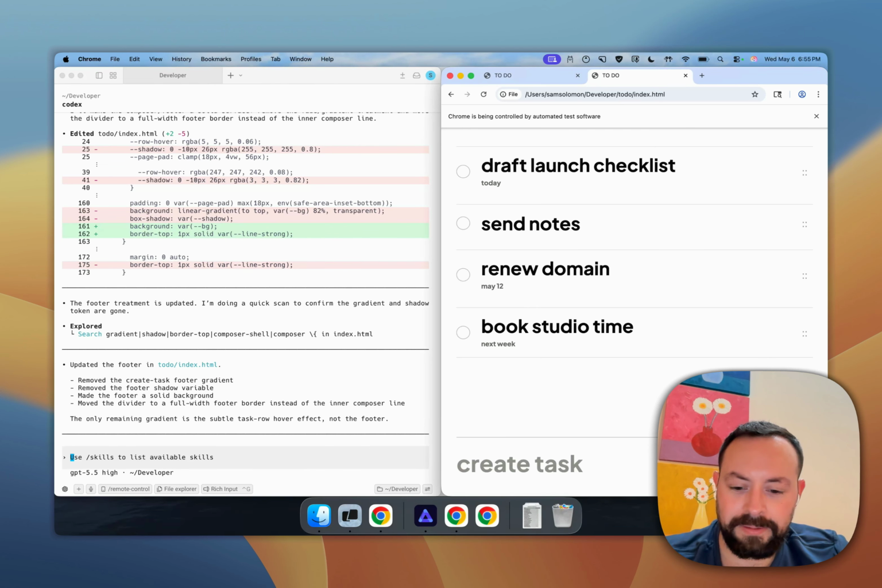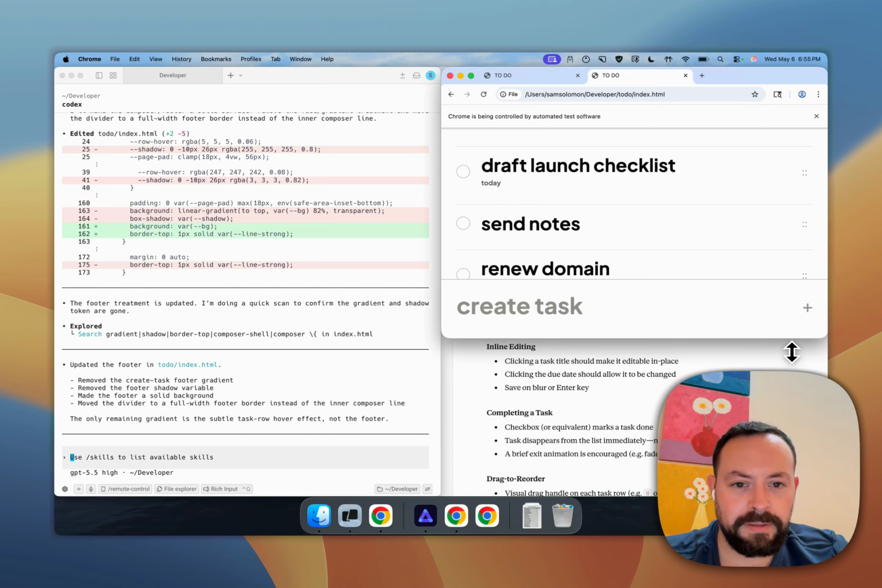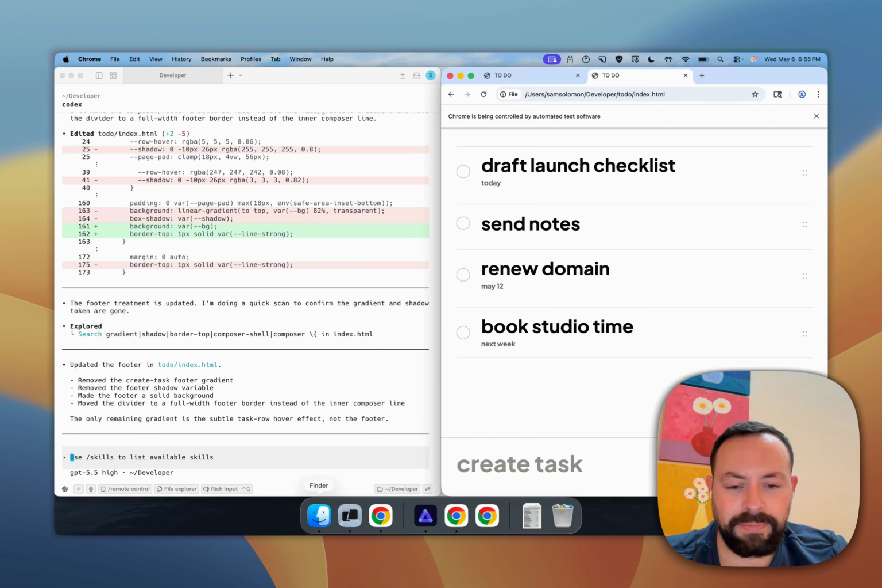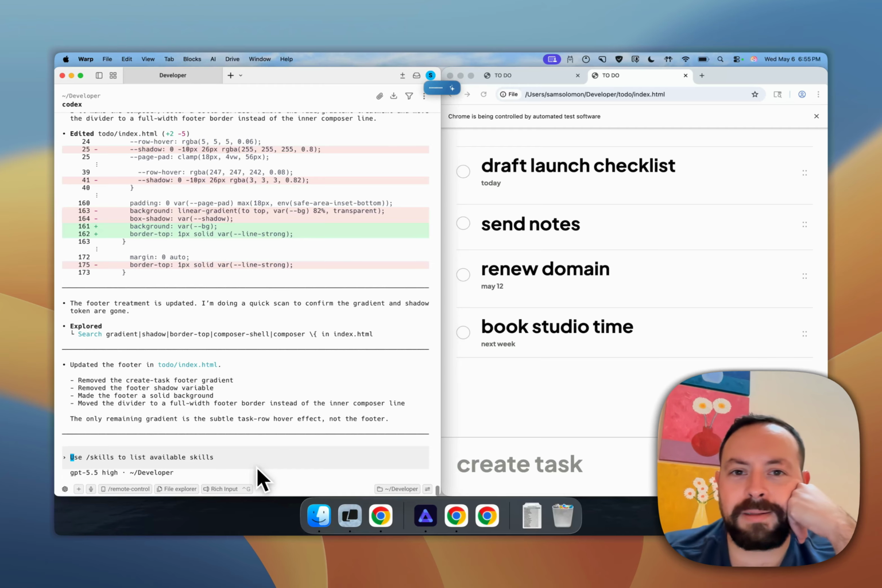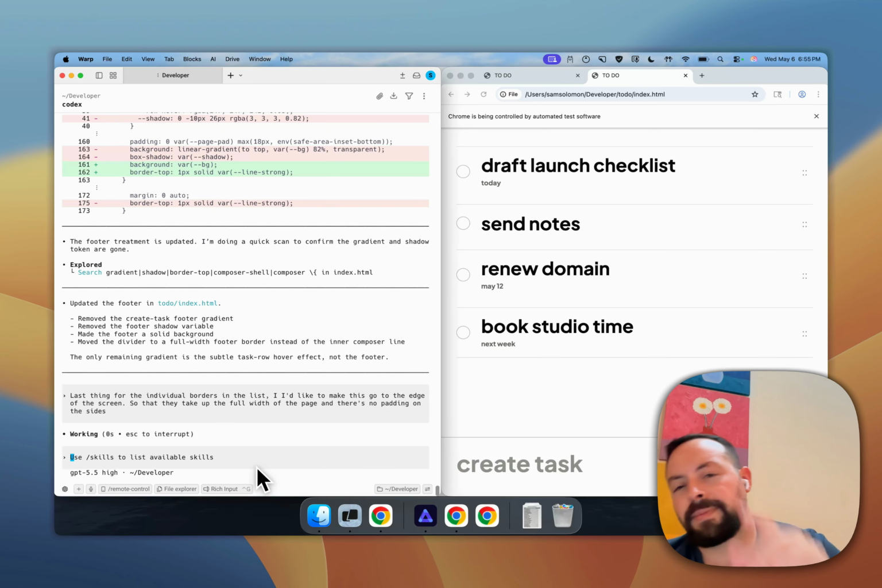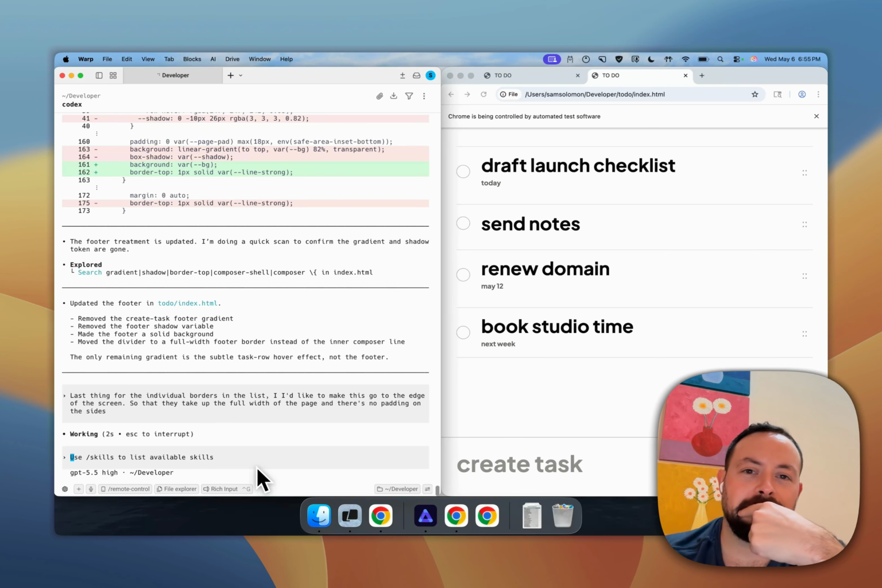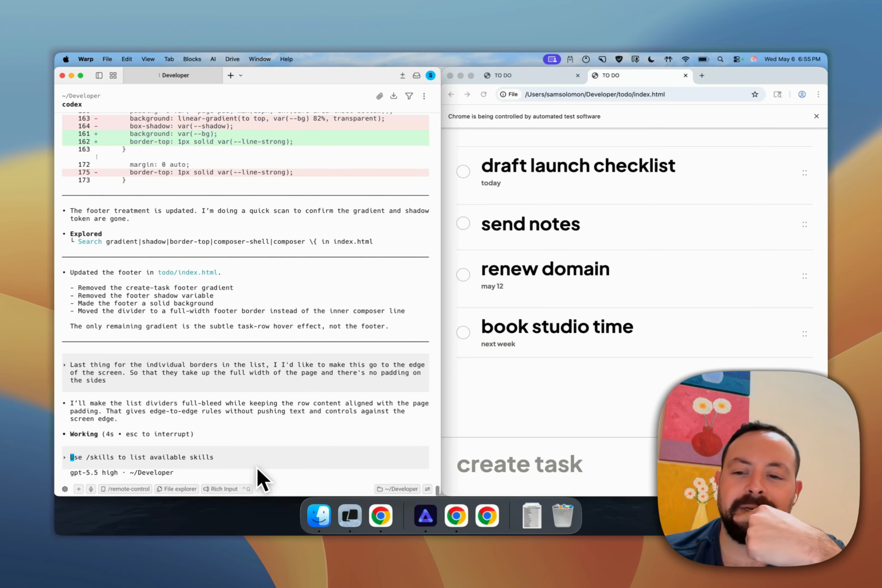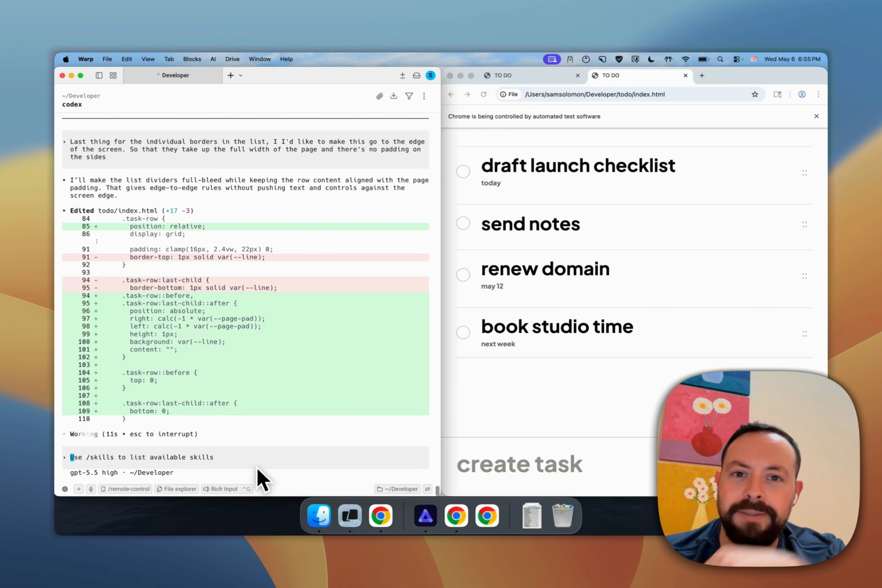All right, let's see. Refresh. Yep. Last thing, for the individual borders in the list, I'd like to make this go to the edge of the screen so that they take up the full width of the page and there's no padding on the sides. Now I think there's a max width set on desktop, so I'm curious if that changes anything.